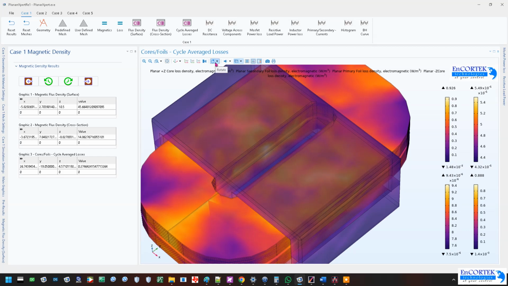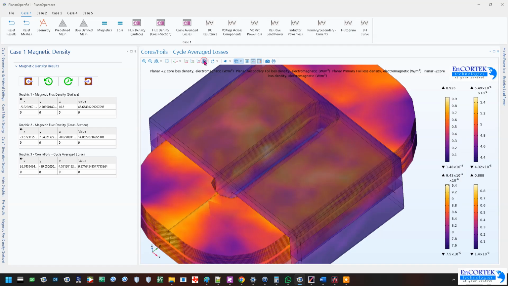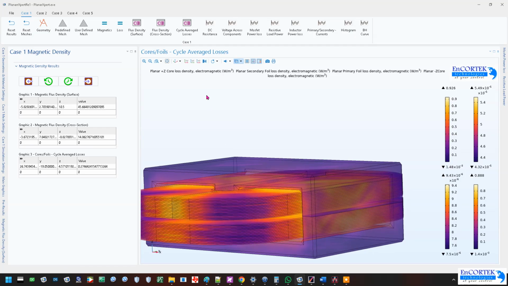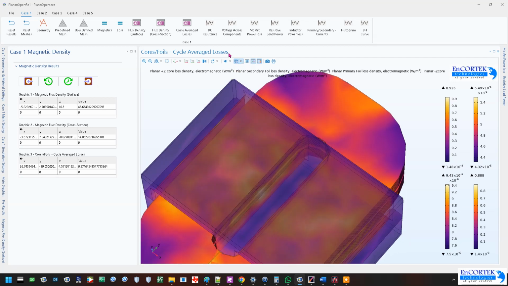Rotate. Projection. Okay, the projection looks off. Anyway, we have different settings itself. I really don't care about that.